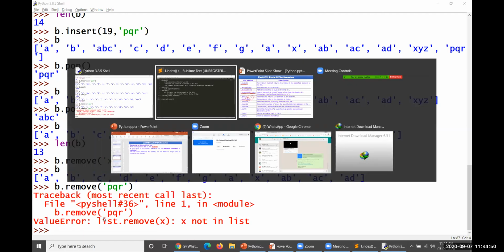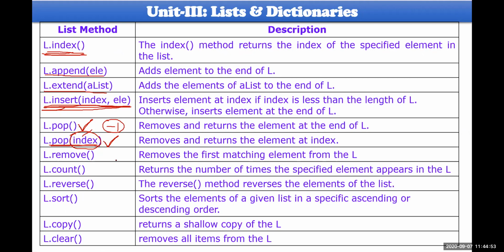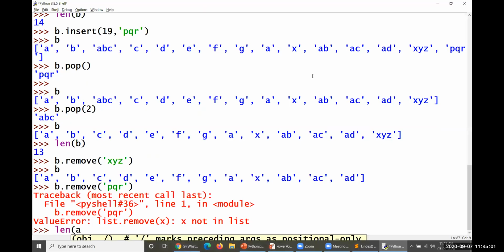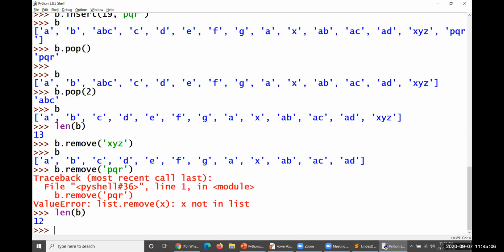Okay, then followed by count. Count in the sense that one method is already there with us, that is length. Len of B will always give you how many elements are there with you. Totally 12 plus 1, that is 13 elements, because the index always starts with 0. So that is why 13 elements are there with me. 1, 2, 3, 4, 5, 6, 7, 8, 9, 10, 11, 12. Okay, 12 elements are there with me in my list B.